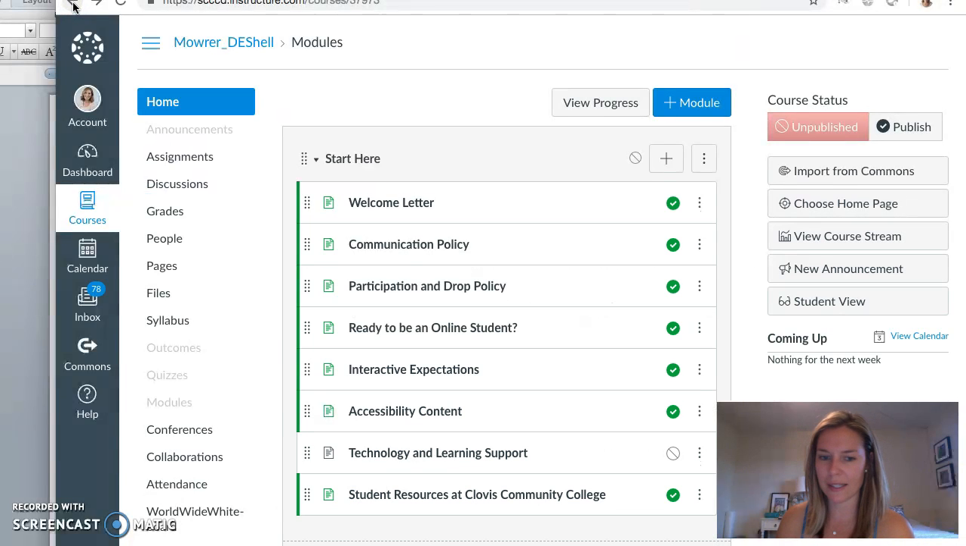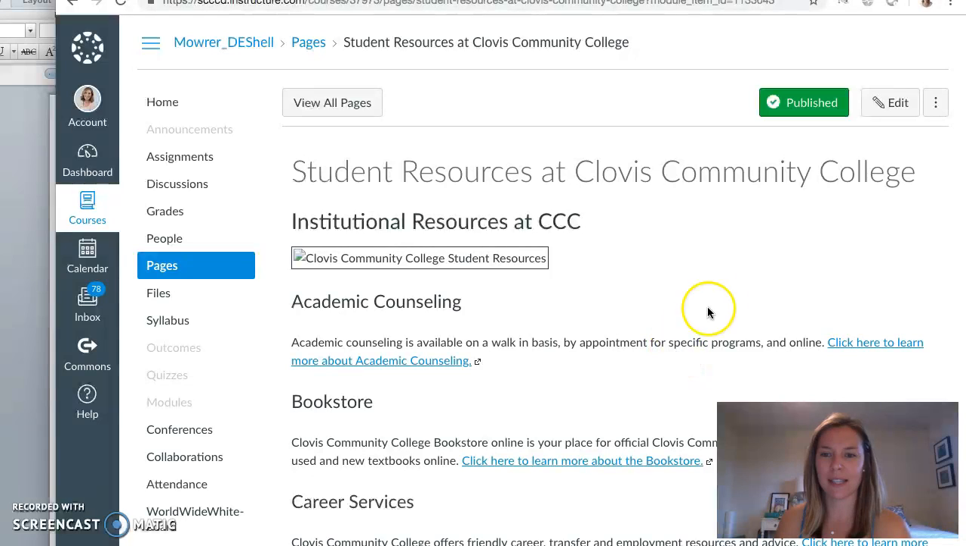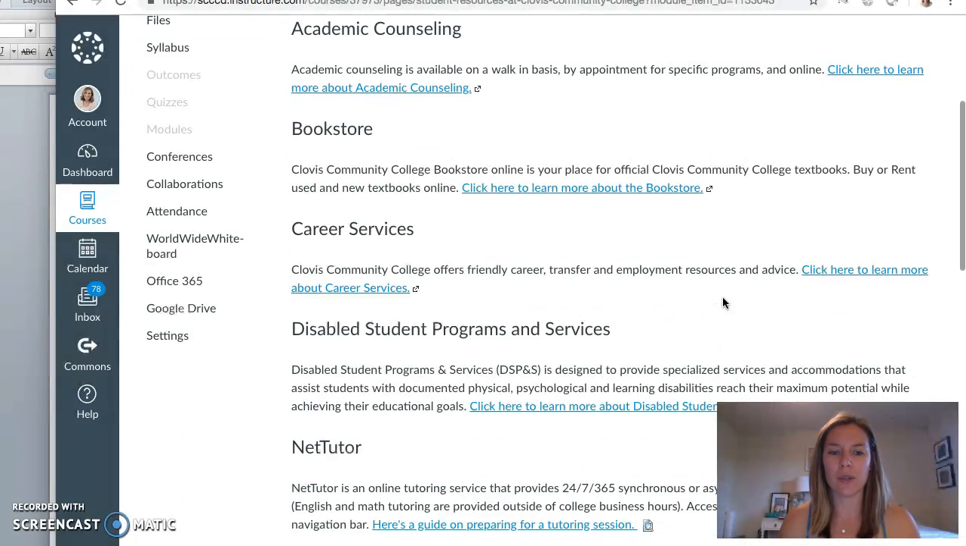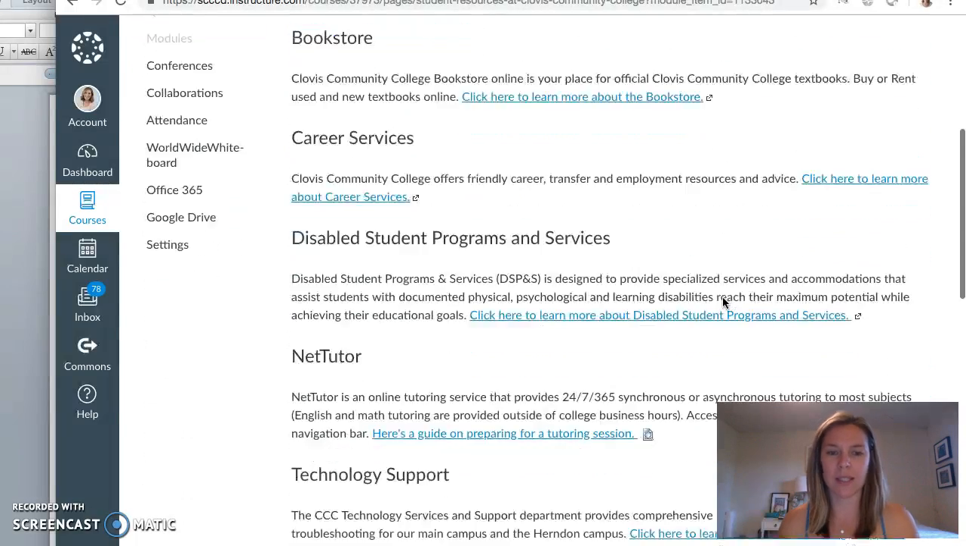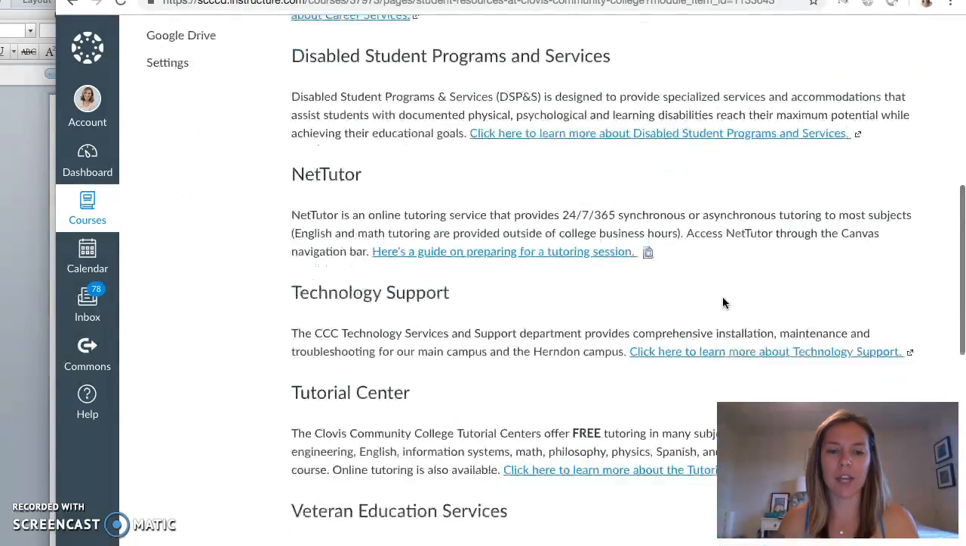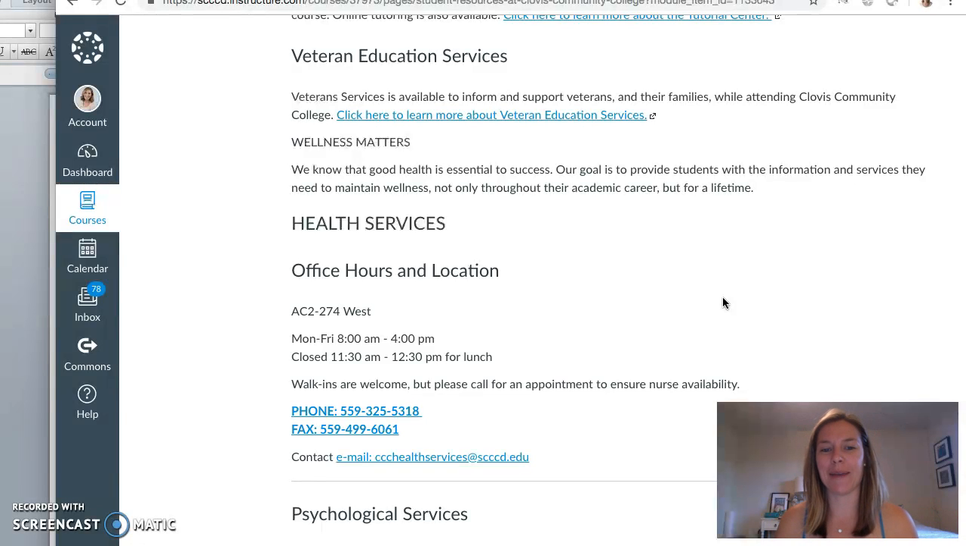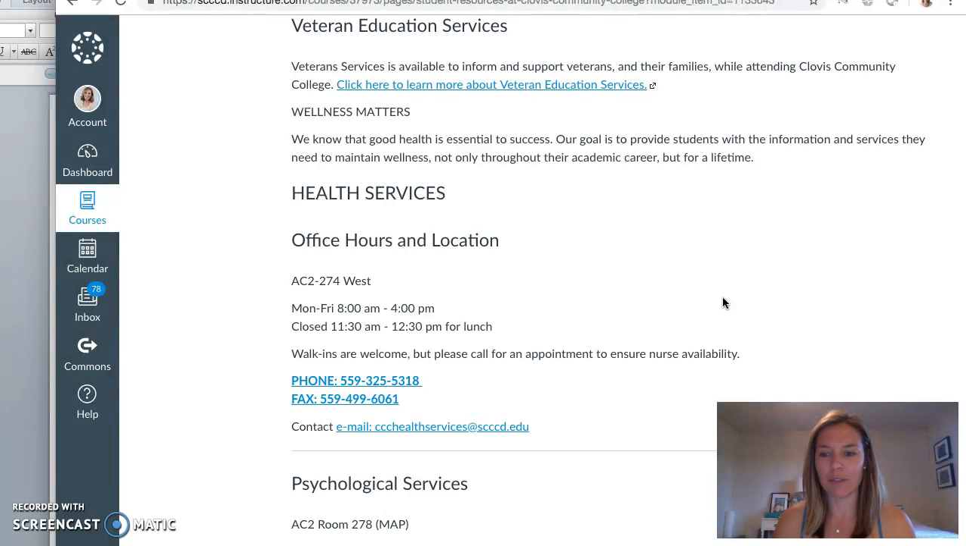So the next is student resources, and this was added by Tracy, so thank you very much. So our student resources that are at Clovis Community College, so for those students that are in Clovis or Fresno or the surrounding area, these are all resources that they can access. And this was already pre-programmed into this page, but I also wanted to add the health services. So I'm nutrition and wellness, so I wanted to make sure that they knew where they could access health services for a variety of reasons.